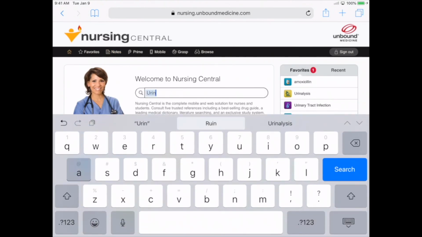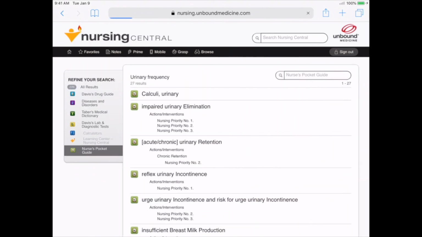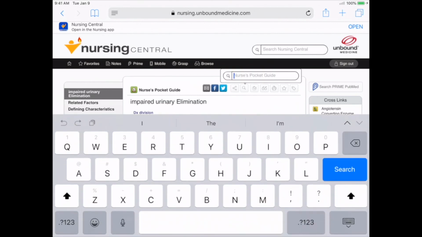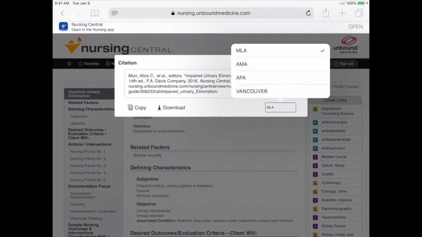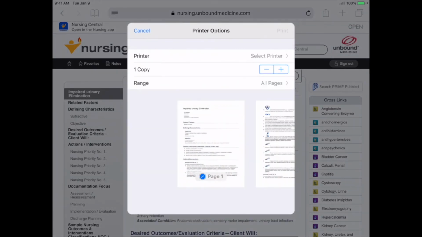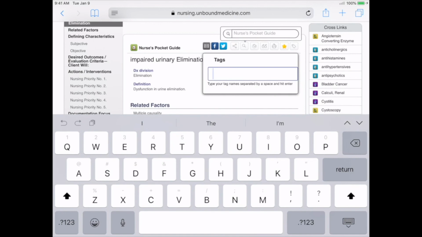Let's do the same search for urinary frequency in the universal search bar. You can see the sections menu is already open to the left. Crosslinks is already open to the right. At the top, there are options to share, search, make a GRASP card, cite a source, print, favorite an item, and tag an item.